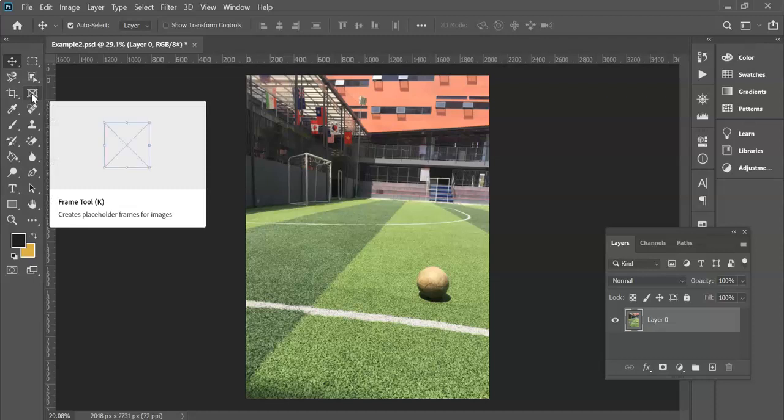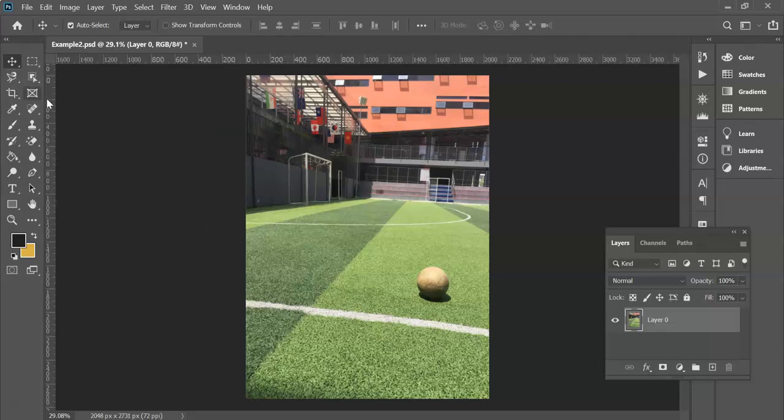So let's look at the definition. Frame Tool creates a placeholder for frames for an image. So you create a placeholder under a frame, so a frame in a picture. You can get easy access by pressing K on the keyboard. Okay, so the main object is still the ball. It is kind of boring.